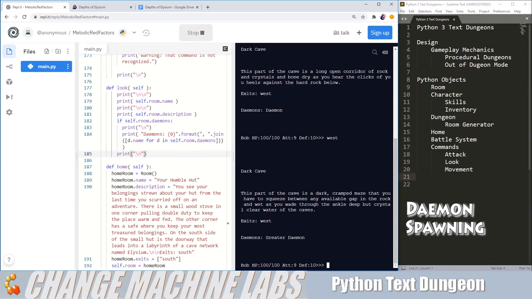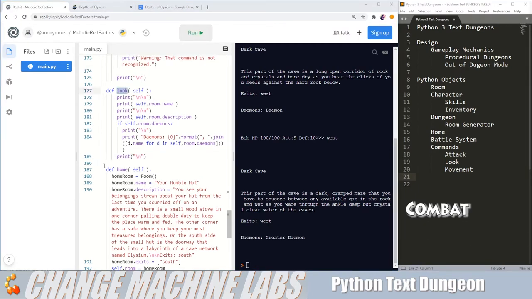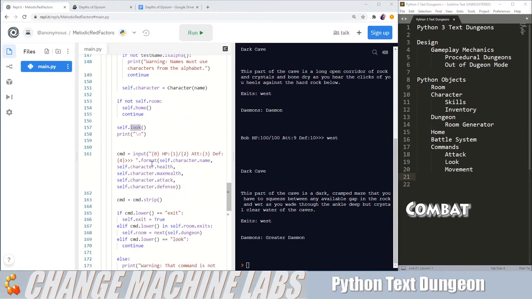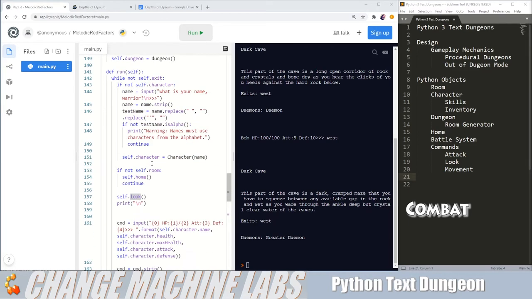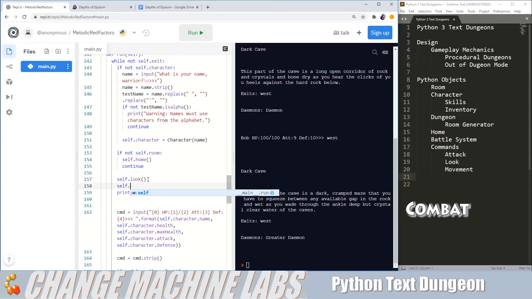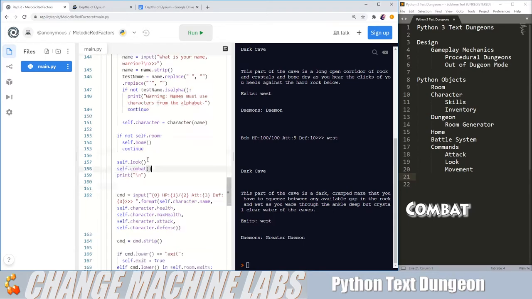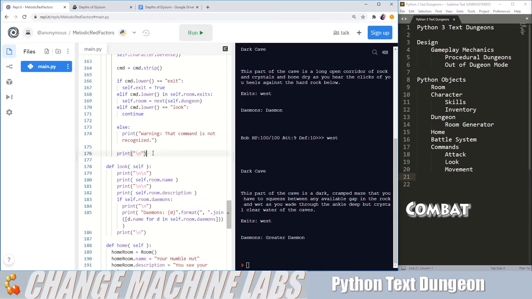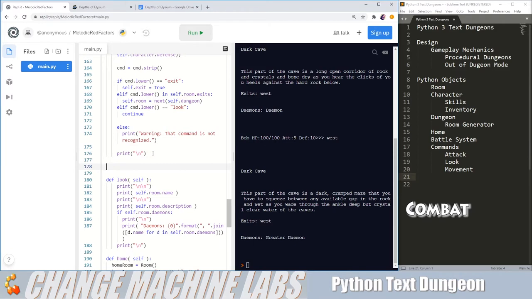The next thing we need to add is a way to attack, some combat mechanics. The next thing we have to do is add a combat function to our game loop. So let's check up here, run, and self.combat. Let's come down here and let's figure out what our combat function does.